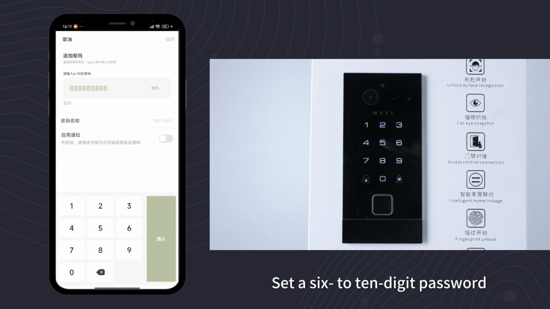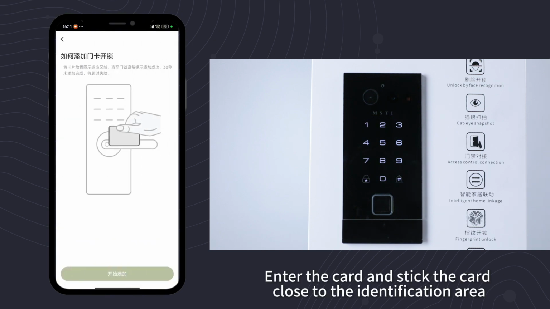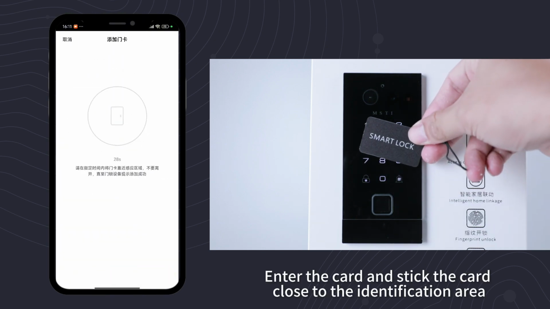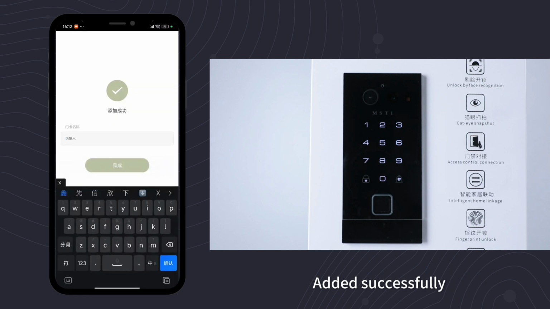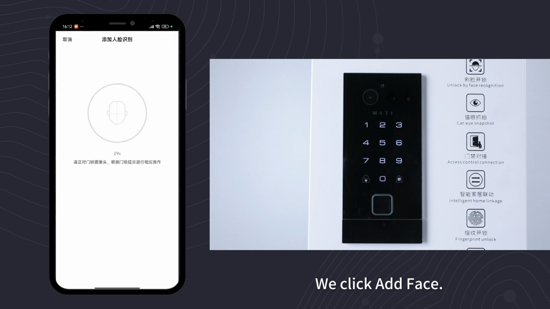Set a 6 to 10-digit password and tick app notification. Click Finish. We click Add Card. Enter the card and stick the card close to the identification area. Added successfully. We can enter a name for the card. Click Finish. We click Add Face.